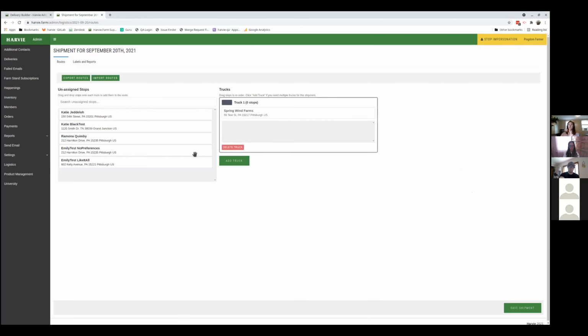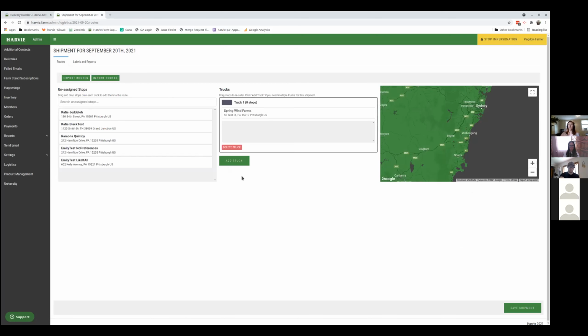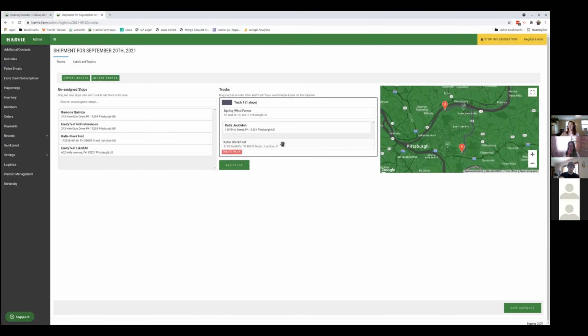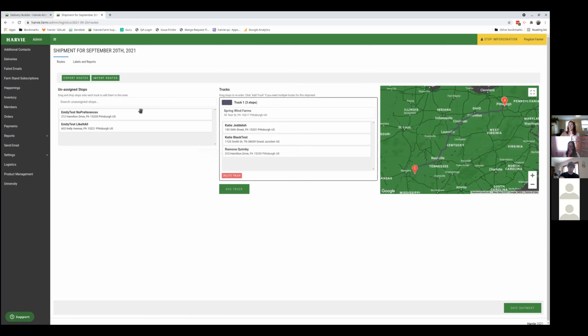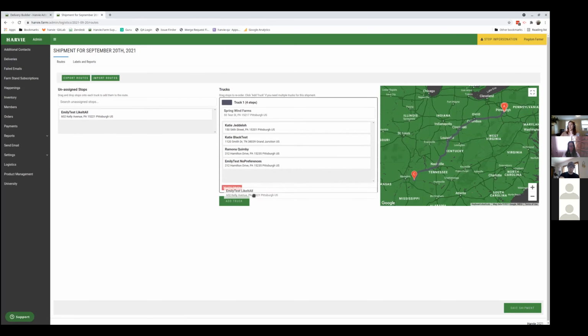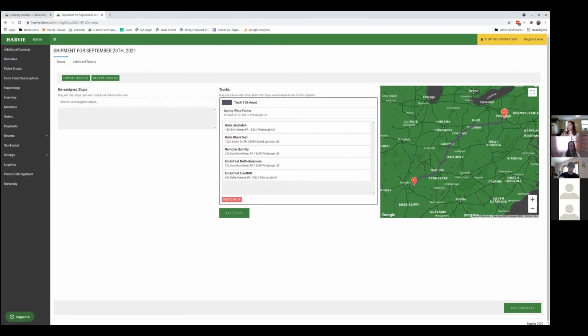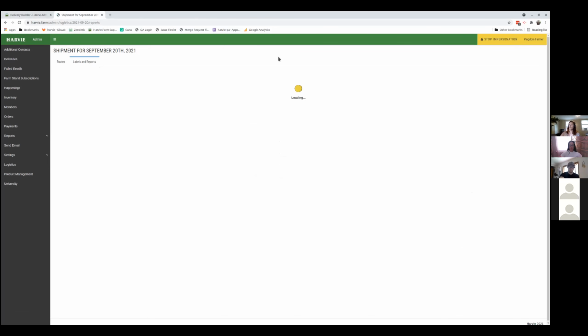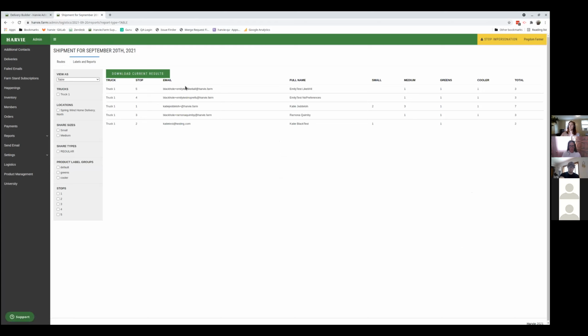For those of you that haven't seen this before, we did a separate demo of this and we are short on time. So I'm going to run through this really quickly. And then if you have additional questions about this, you can follow up with us. So I'm just going to build a quick route and save it, and then go into my labels and reports tab.